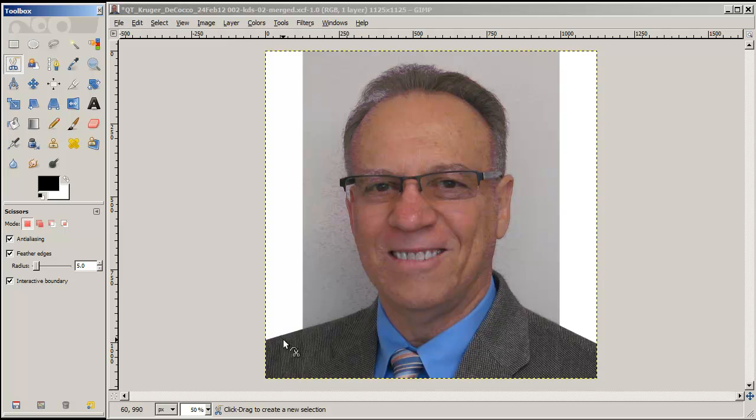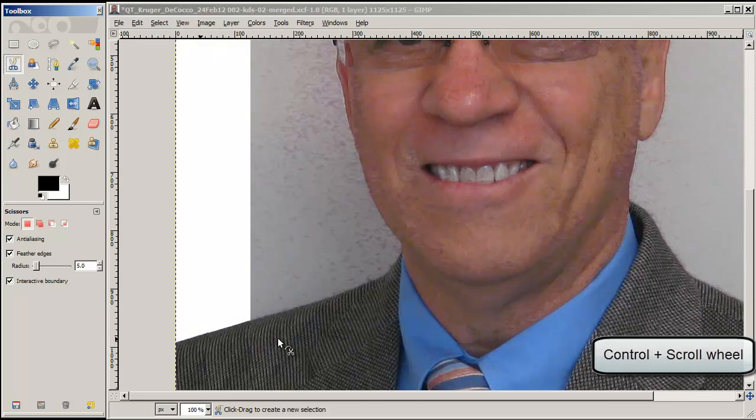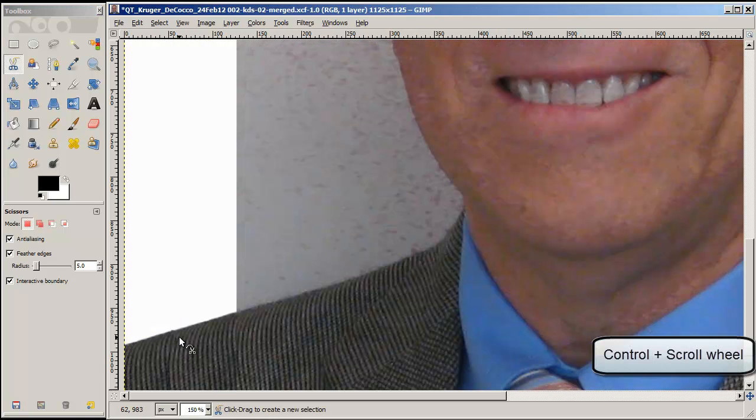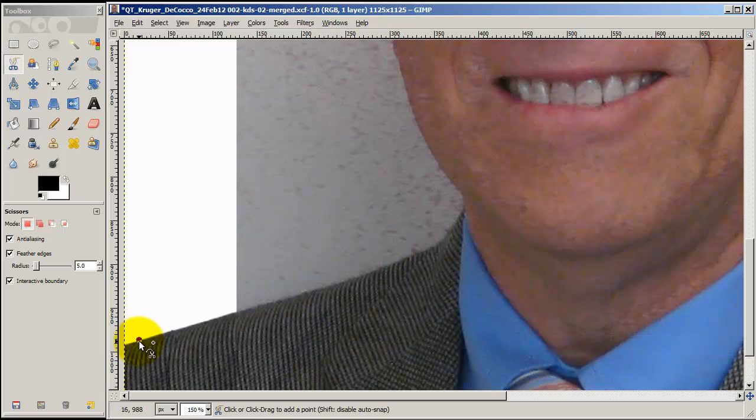So let's get started. I am going to hold down the control key, and with the scroll button on my mouse, let's zoom in. Remember that shortcut, it's handy. Now when I click, that's called a node. Our first node is added. Now watch what happens when I add a second node. You'll see a line that connects the two. That is the line that's going to be our selection path. So that looks good so far.